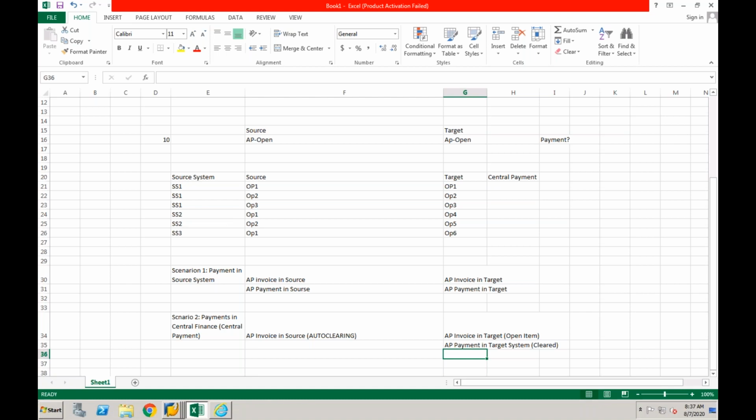First, what I'm showing you is this one, payment in the source system. We already created an invoice. I'm now making the payment to the vendor, and that payment should automatically get triggered in my target, and my AP open invoice should be automatically cleared. Then we will talk about the central payment scenario.